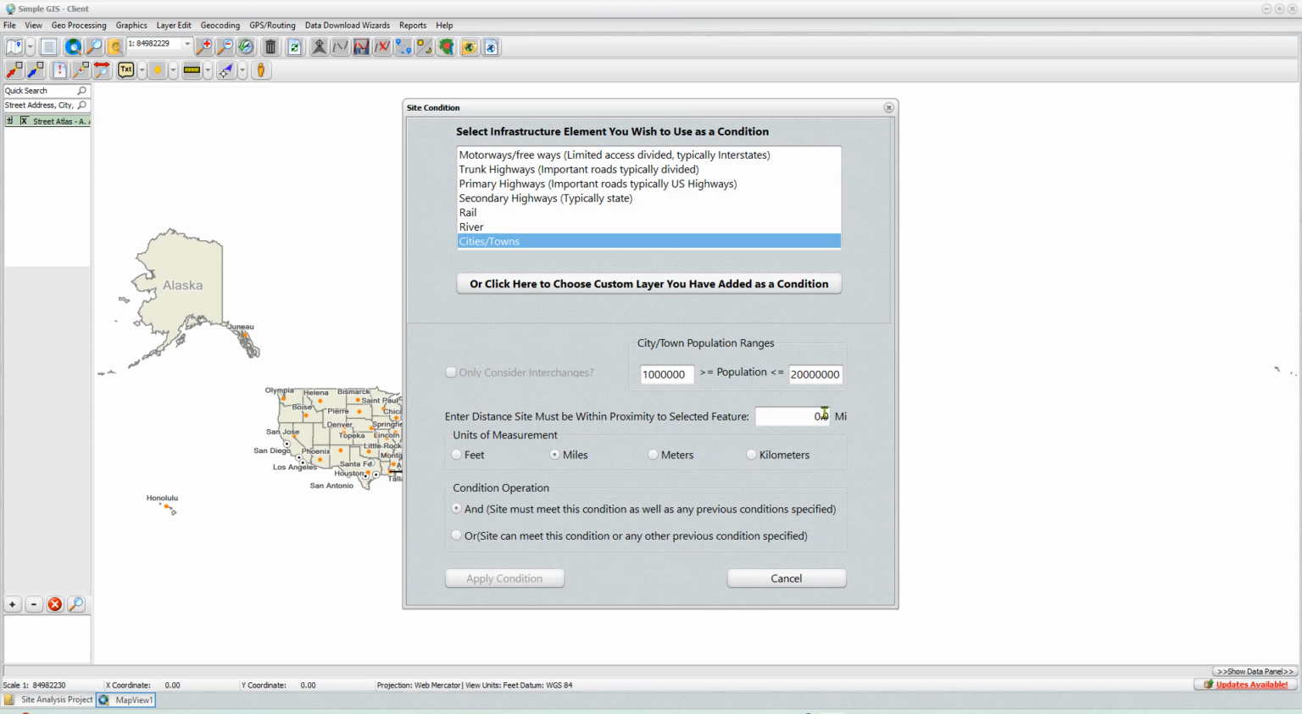And now we can specify a distance around the city location that we want to consider. So let's say for a really large city like this, I want to consider anything within a 10-mile radius. So again, I'm going to have my unit set to miles, which is indicated by this radio button. And of course, I can change that. And whatever I have selected on this radio button, that's how it's going to interpret the distance that's been entered.